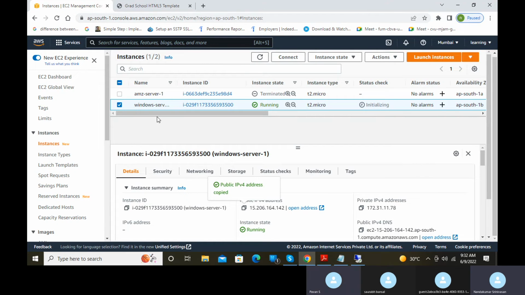Tomorrow we are going to see different applications: how to launch a Red Hat machine, how to launch an Ubuntu machine, how to use PuTTY, how to use MobaXterm, how to use Git Bash, then how to host this kind of website on a Linux machine. These things we will do practically tomorrow.